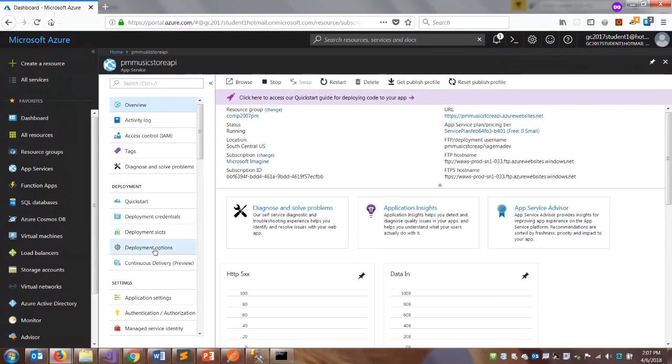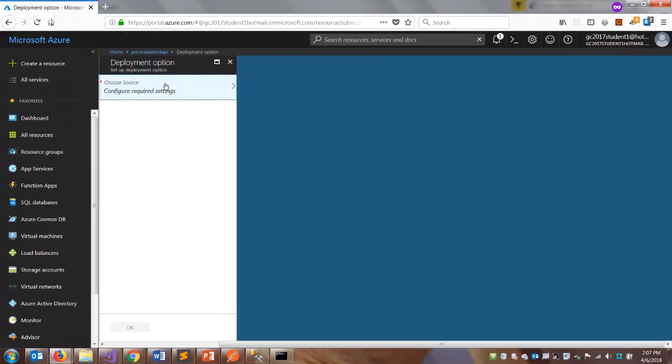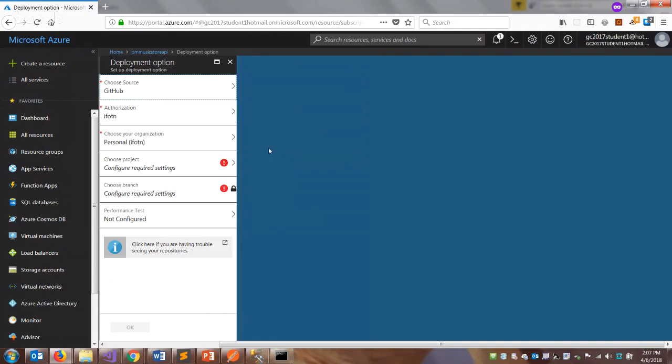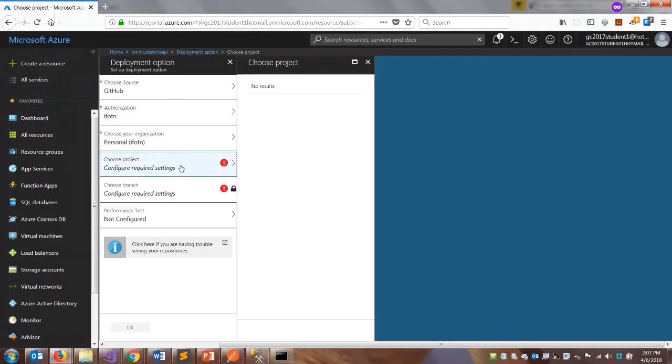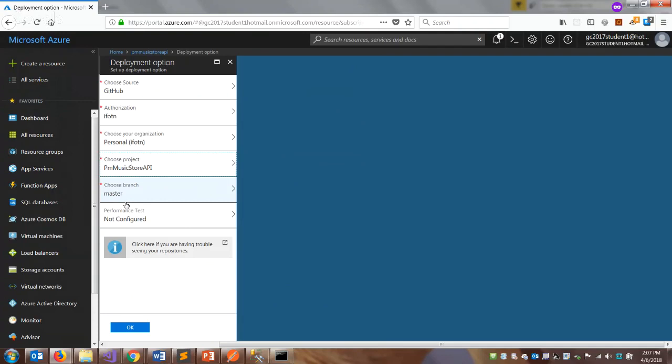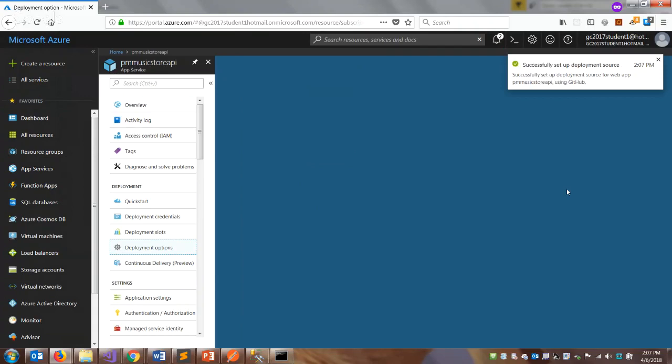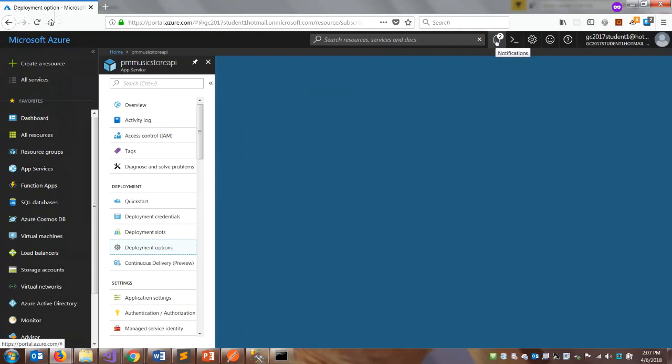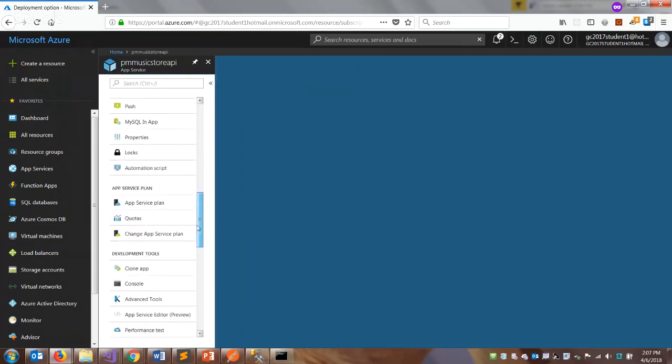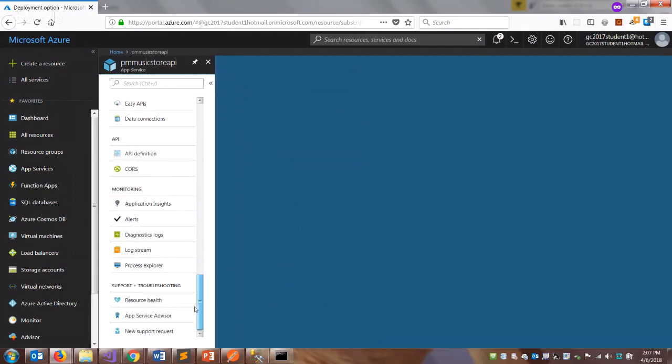Okay, so I'll go into my deployment, connect it up to GitHub. Choose my API repo. One thing I'm going to show you, I'm going to enable, this will take a little while to pull it. If you scroll down in here, there's a section here under API called CORS.